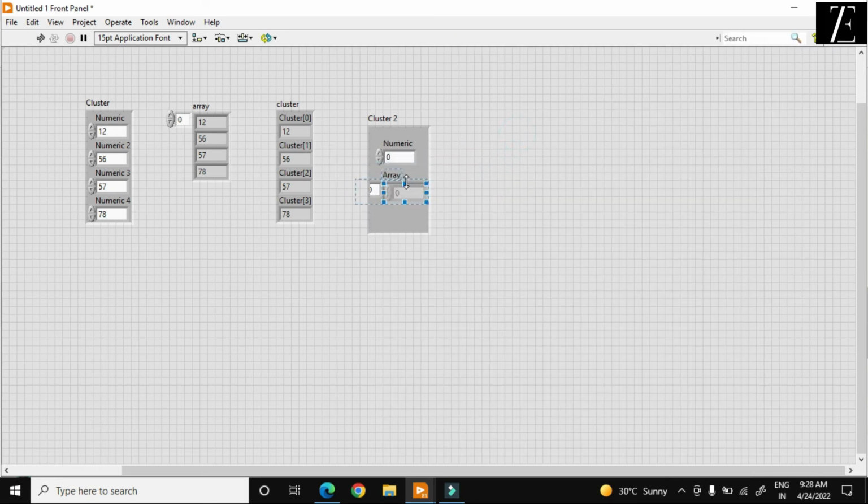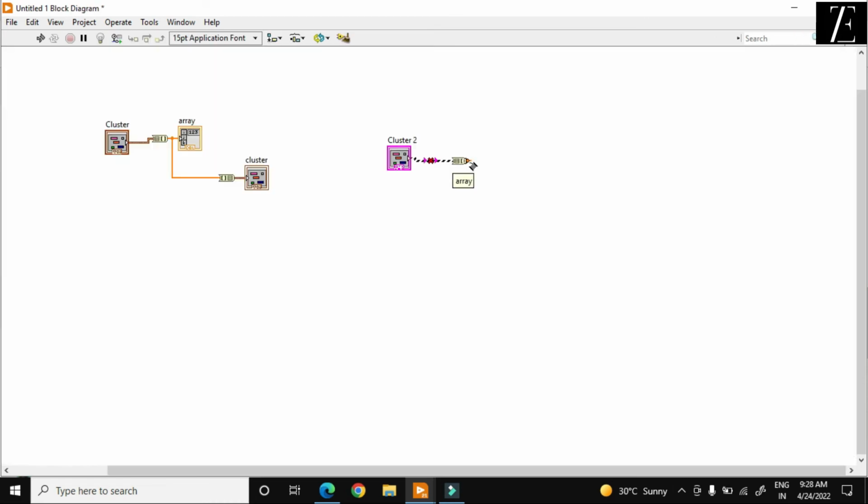as you see over here, again it will show me a broken arrow. The polymorphic terminal cannot accept this type of data. It will take the same type of data only, because the output is an array. So this is how you can work with conversion from cluster to array and array to cluster.